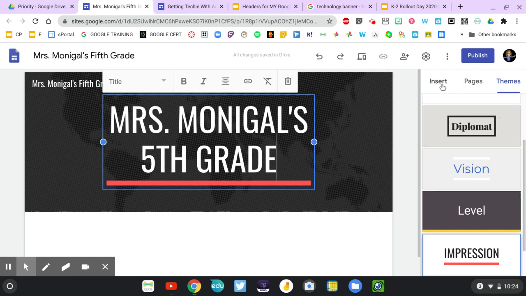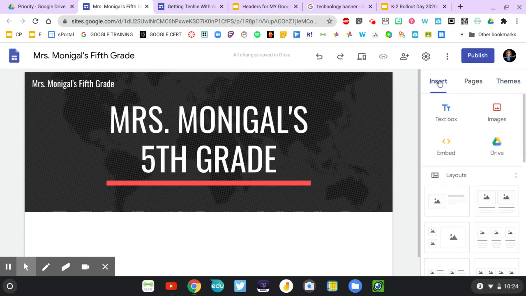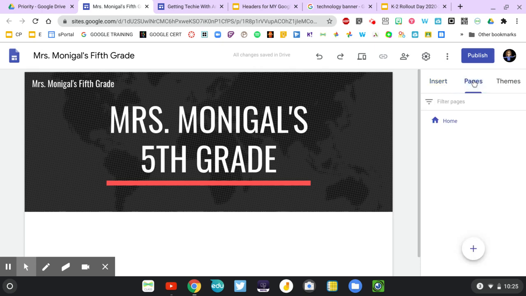Next, let's talk about the menu bar off to the right side of the page. So we were in themes. We have insert, pages, and themes. I'm going to click on pages to start. When I made my site, it helped me if I had a grand plan for what my pages were going to be. The very first page you create is defaulted as your home page. And the plus button down here will allow you to add as many pages as you would like.